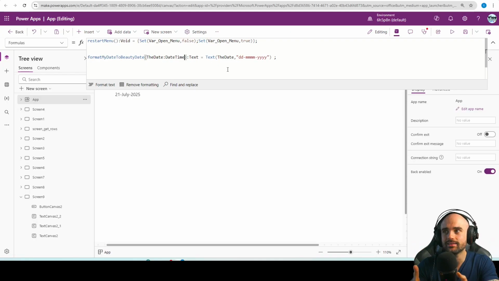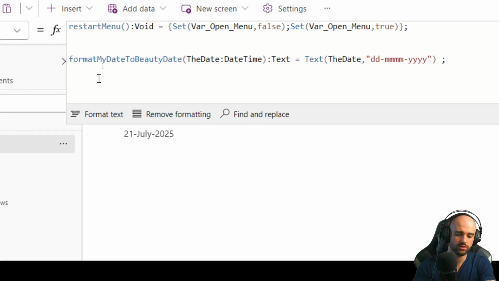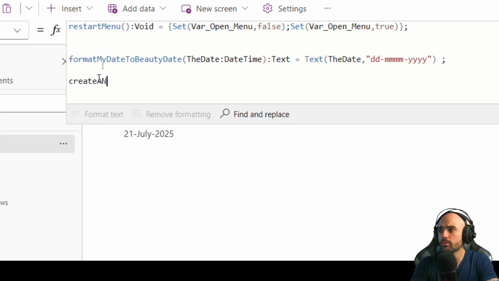But not just that. One of the recent updates on Power Apps, we can also perform actions and tasks. That's perfect for us. So we can create a function called create new record on collection.